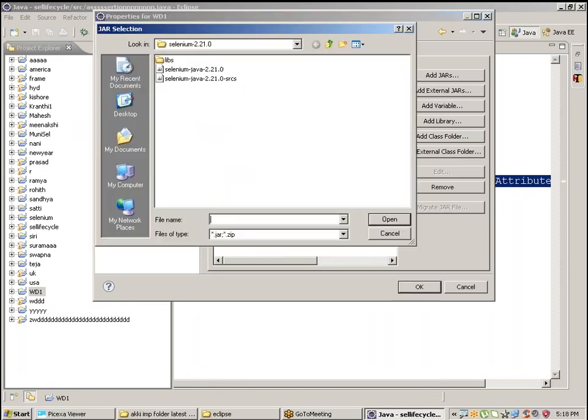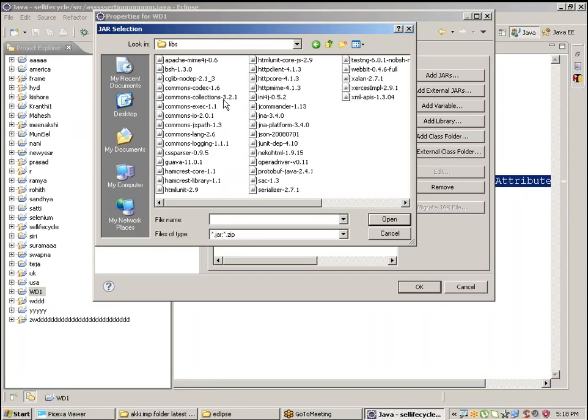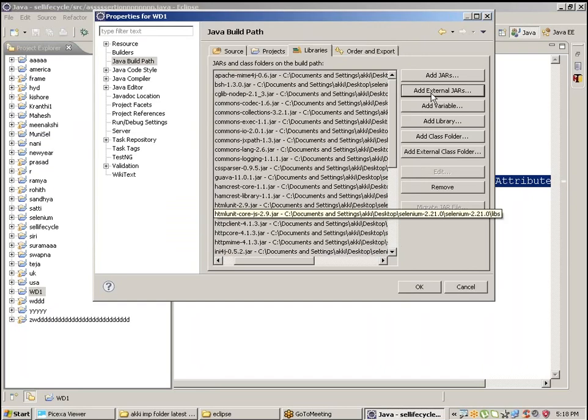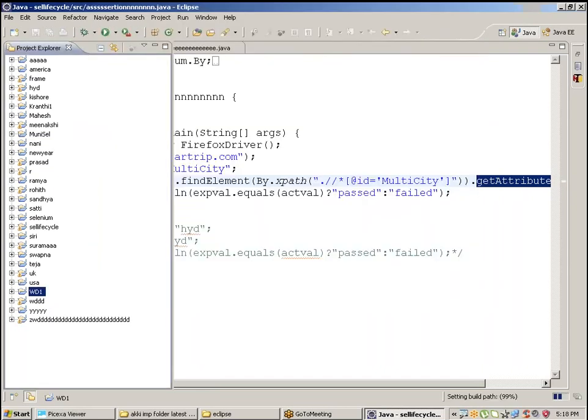Once again, click on Add External JARs. We have these files. Click on Open. Click on OK. This is the configuration of Selenium WebDriver into Eclipse.